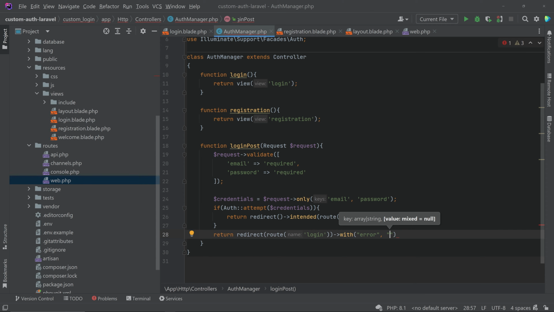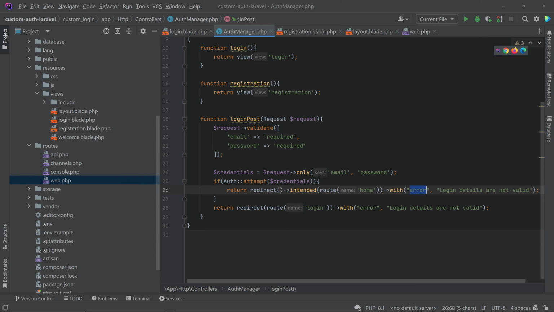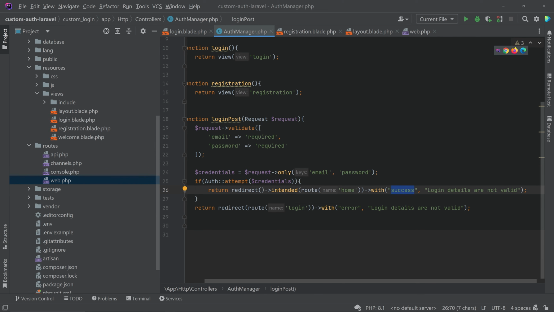Now this is the key, and the second one is the message. So let's give something like login details are not valid or something. So give an error message that's useful for you. Now that's it. Now you can also give a success message here, but we can avoid it. If you want to give a success message, you can simply copy this from here and give it here. And instead of error, you can use something like success. And you have to print this message by yourself.